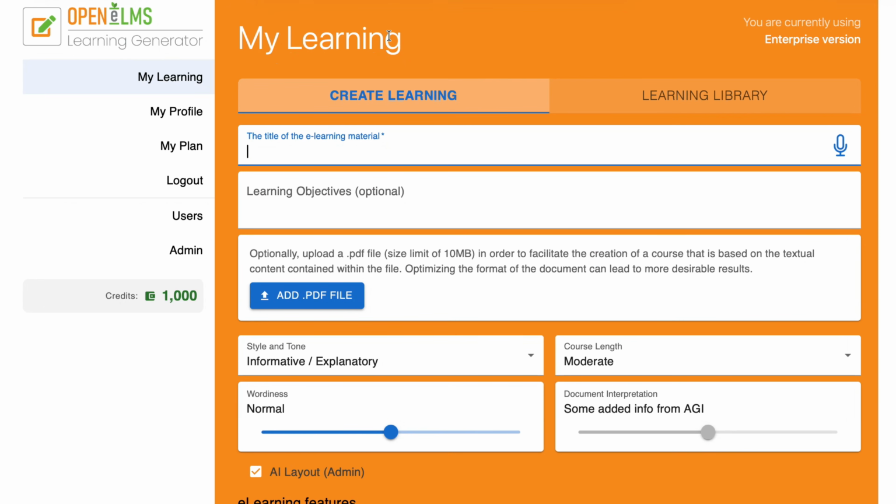Okay, so this is the system. It's called OpenELM's Learning Generator. It's a browser-based system that, as I said, allows you to turn a simple prompt or a PDF into multimodal e-learning. So in this demonstration, I'm going to take you through an example and show you from start to finish how it works. So let's just put in a kind of random topic like the fall of the Roman Republic.